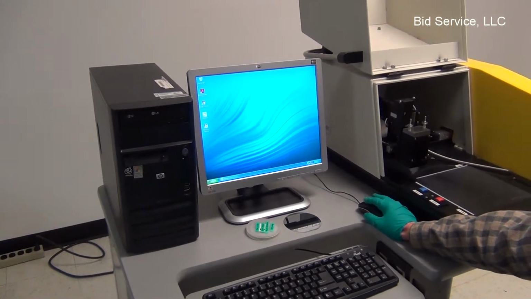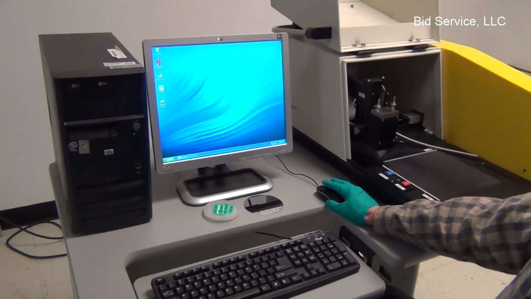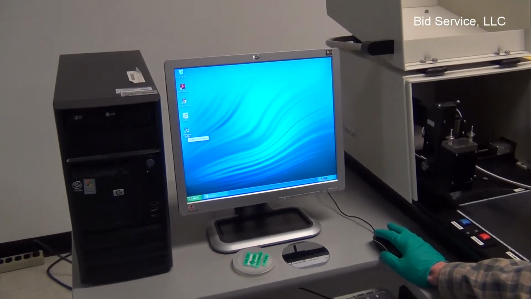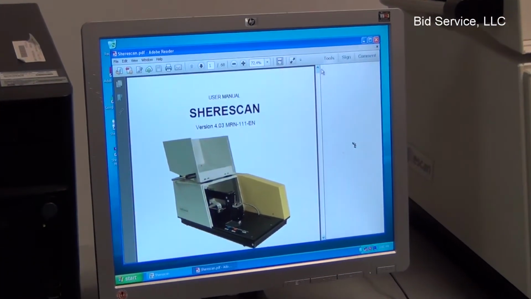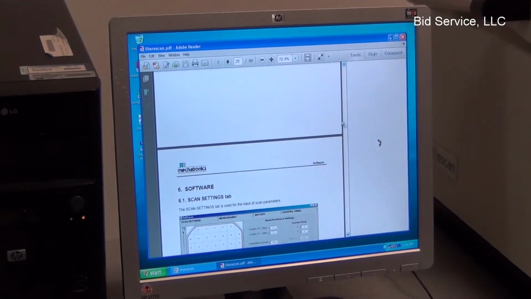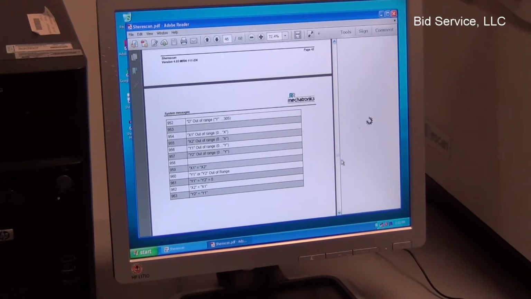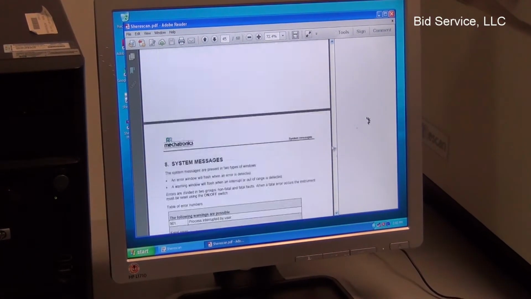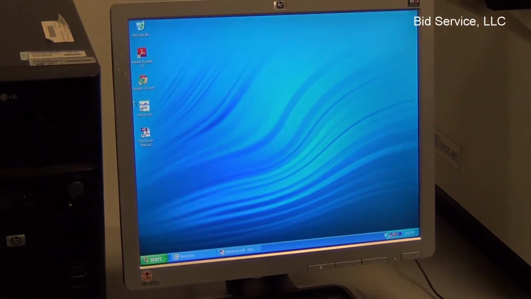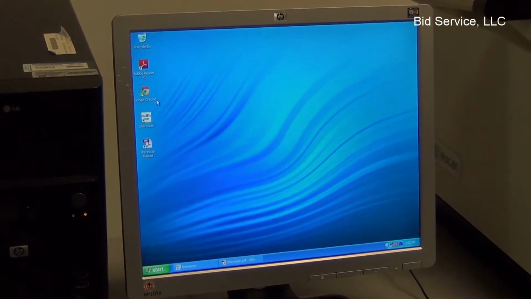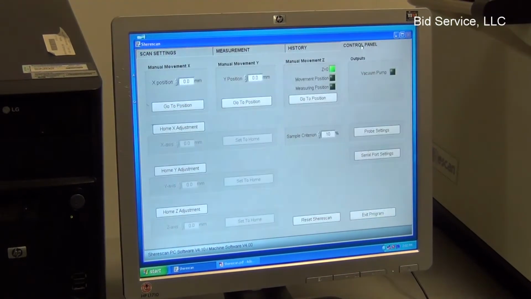Alright, this is a ShereScan, and over here there's a manual, in PDF format. All the directions for how to use this are in this manual. To run the program, you click on the ShereScan icon here, which I have opened already. Here's your control panel.